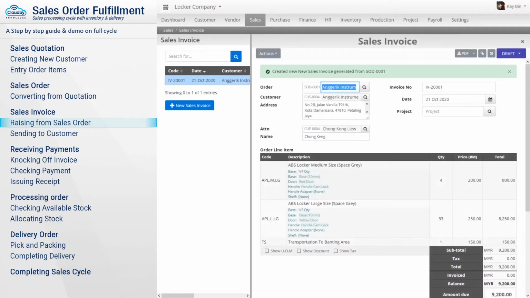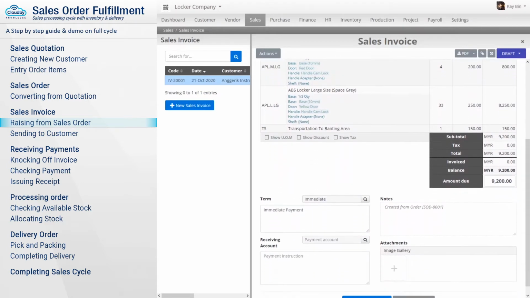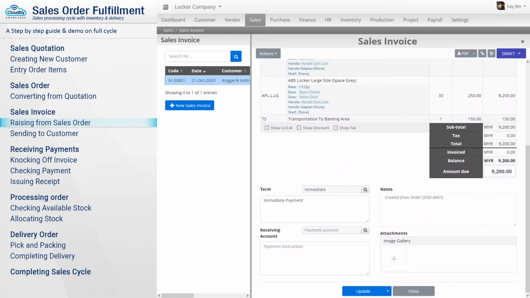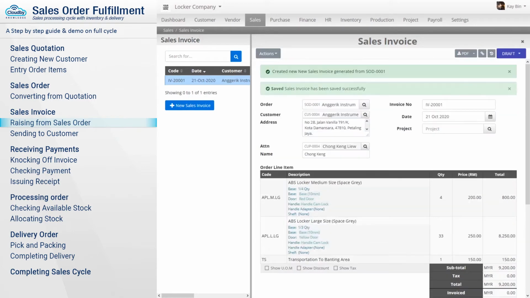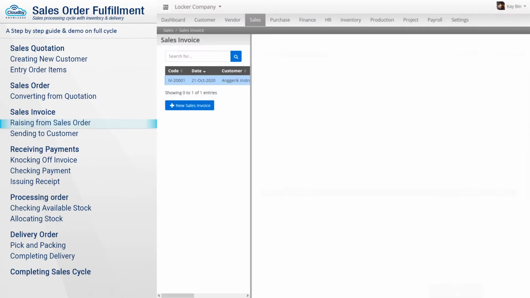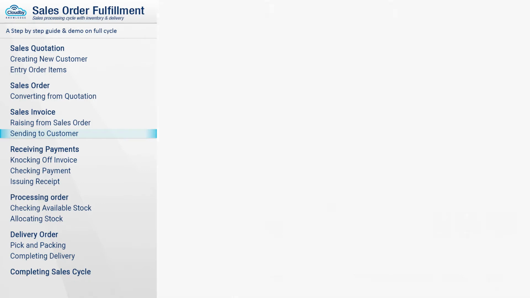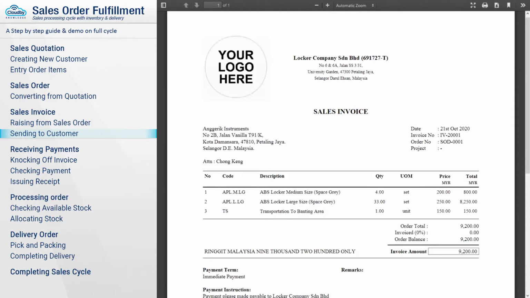This new invoice has been automatically populated with all the details. Have a quick review. You need to set your receiving account. Update. Advance the status to confirm. Once this invoice is confirmed, the finance module will show it as receivable payments. Download the PDF document and send to your customer.